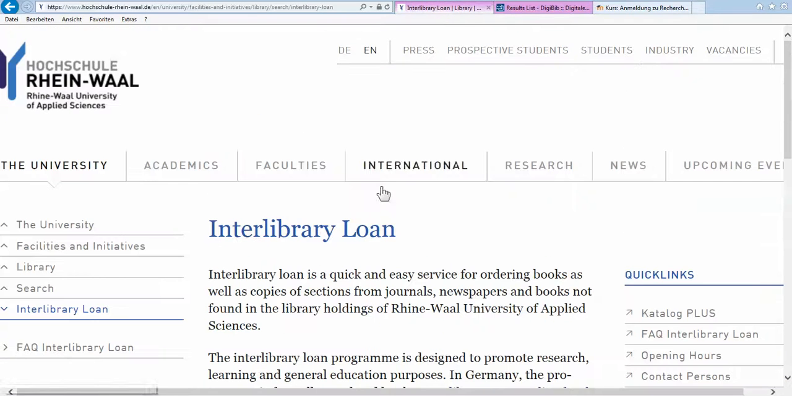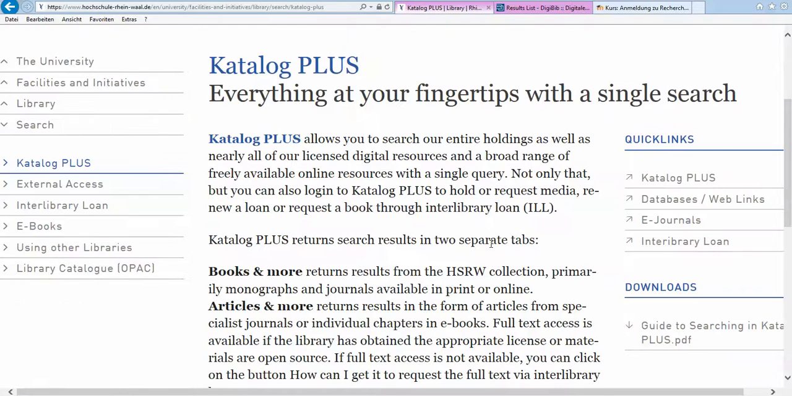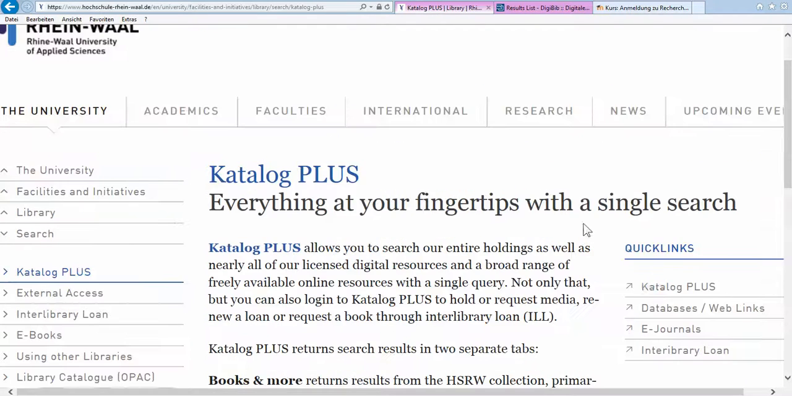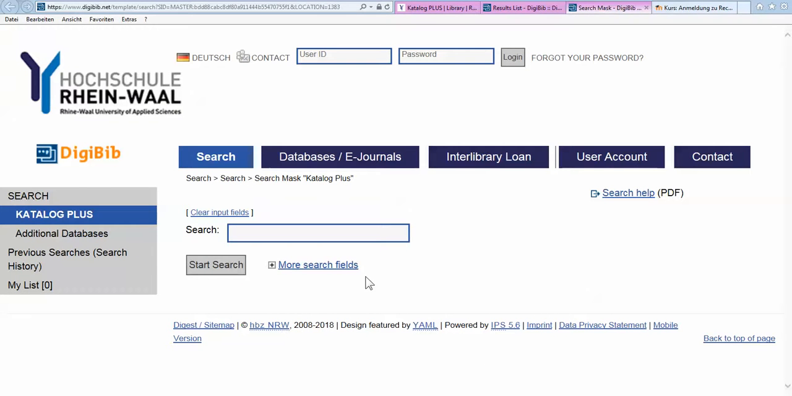So, to go to the Interlibrary Loan, first of all, I did show you how to search for the Katalog Plus via Google or Bing or any internet search engine. And then here in the quick links, you can already go straight to the Interlibrary Loan. However, I want to show you the Katalog Plus. You can also go to the Katalog Plus and then later go to Interlibrary Loan.